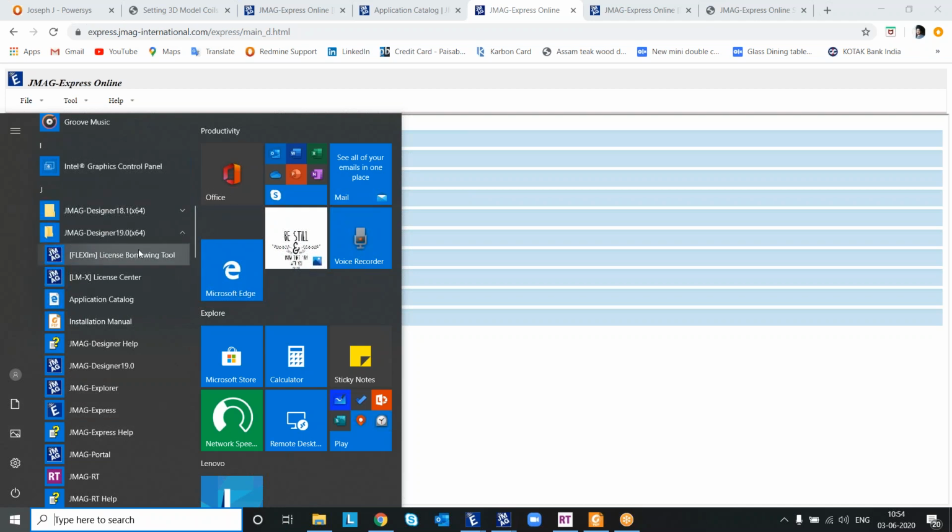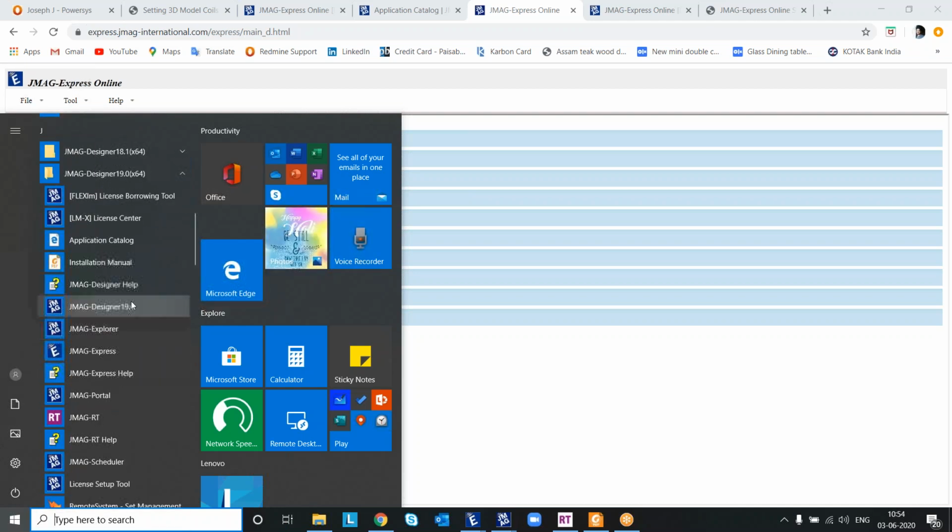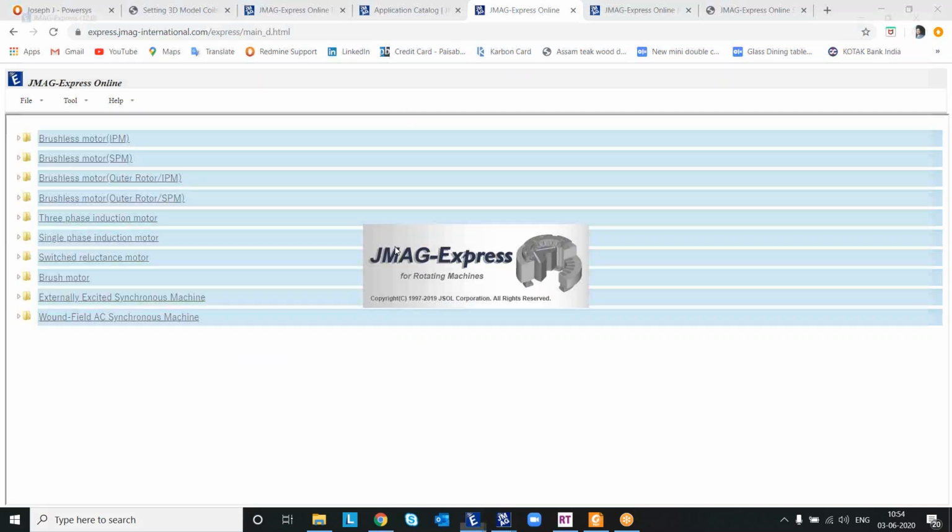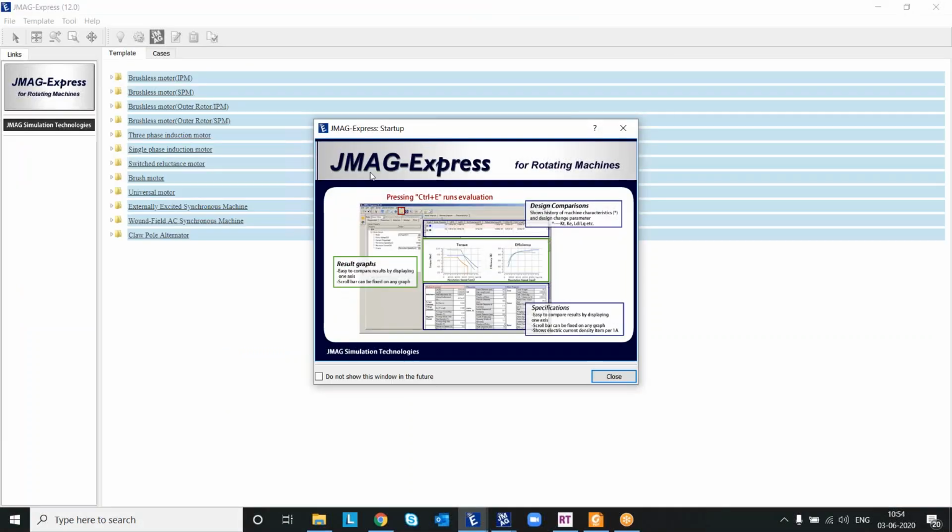Under this JMAG Designer 19.0 version, you can see many packages. It includes JMAG Express, JMAG Designer, Explorer, RT, Job Scheduler. So many options are there. I'm clicking on JMAG Express now. You can see a dialog box opened, and you can see JMAG Express for rotating machines. As Sadeep already explained, JMAG Express is only for rotating machines. This is not an FEA tool. This is just for calculations, where analytical based calculations can be used in Express to work on your models. This is for pre-processing of your model.